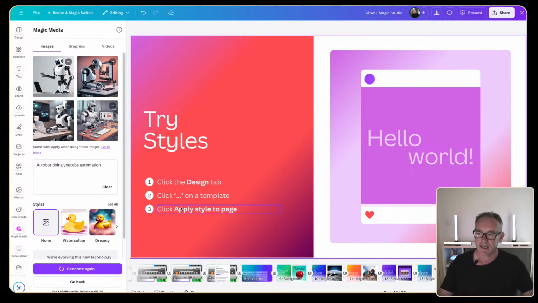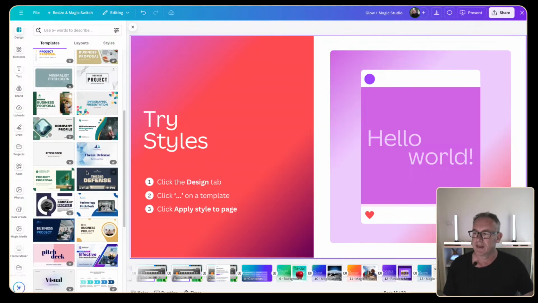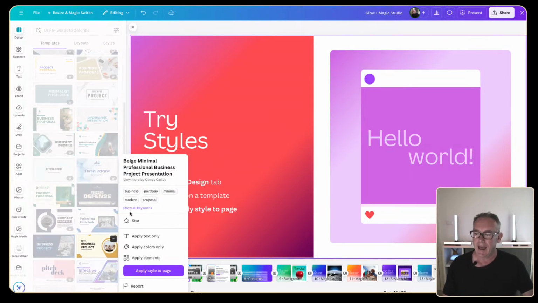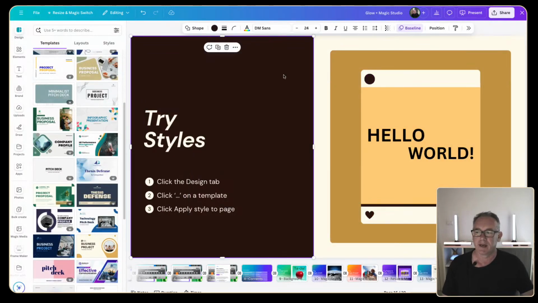Now, what do we got here? Try styles, the design tab. So let's click on this design tab. And what we're trying to do is change the styling of all of this here. So we'll come through, and let's say this is the color style we want. We can click on these three little dots and apply style to page. There we go. That's looking pretty clean. And so if you've got your own branding, or you've found a presentation you like, you can just work with that. Now let's move on.